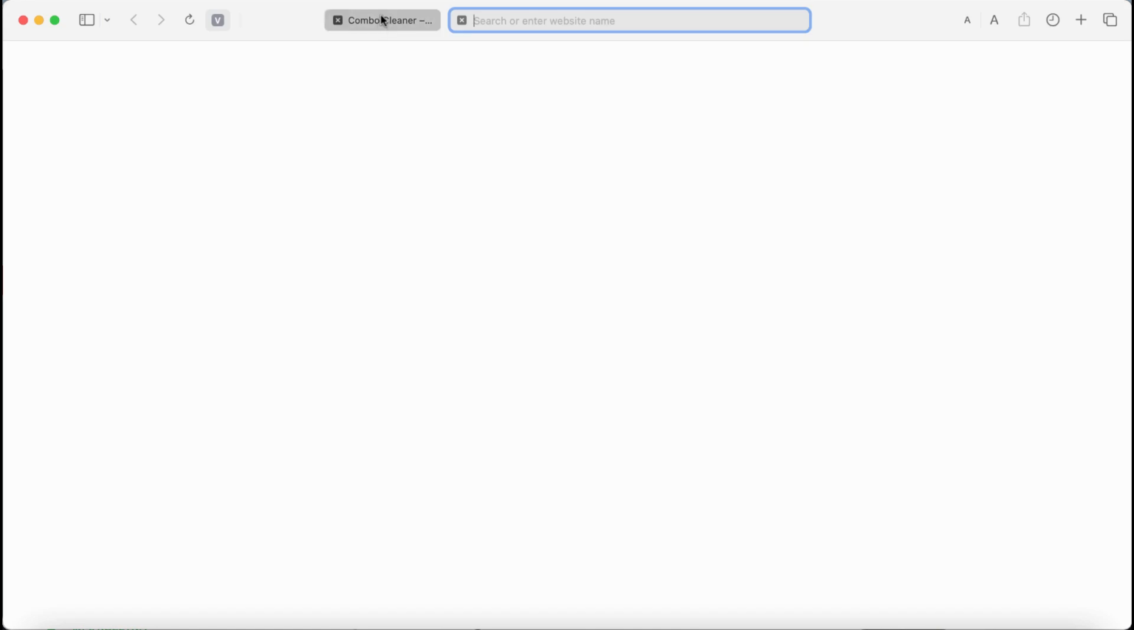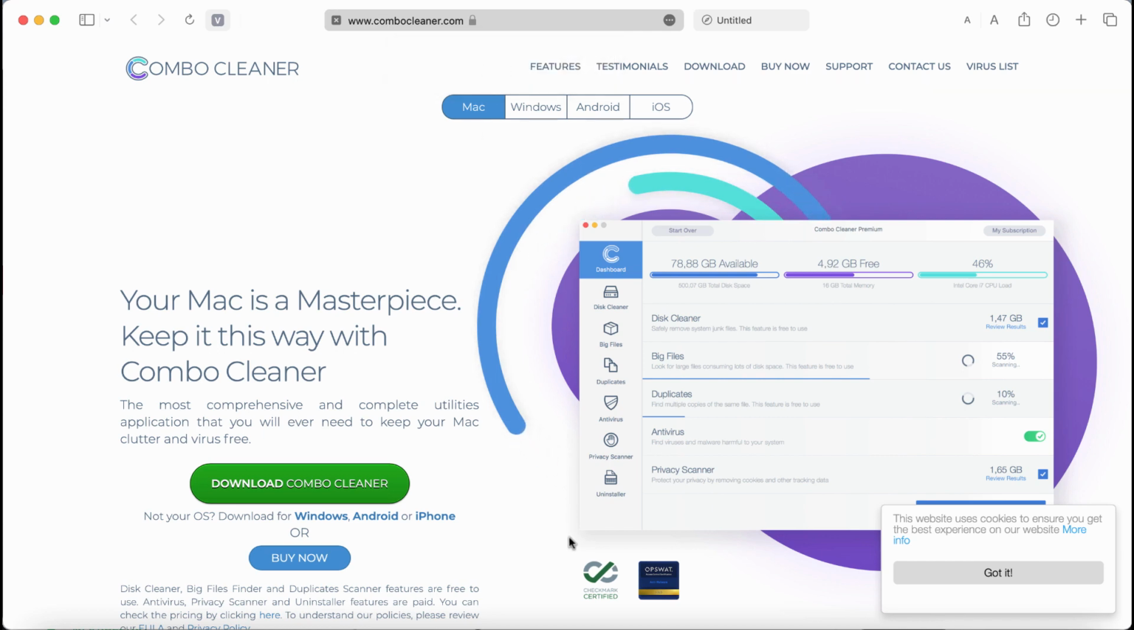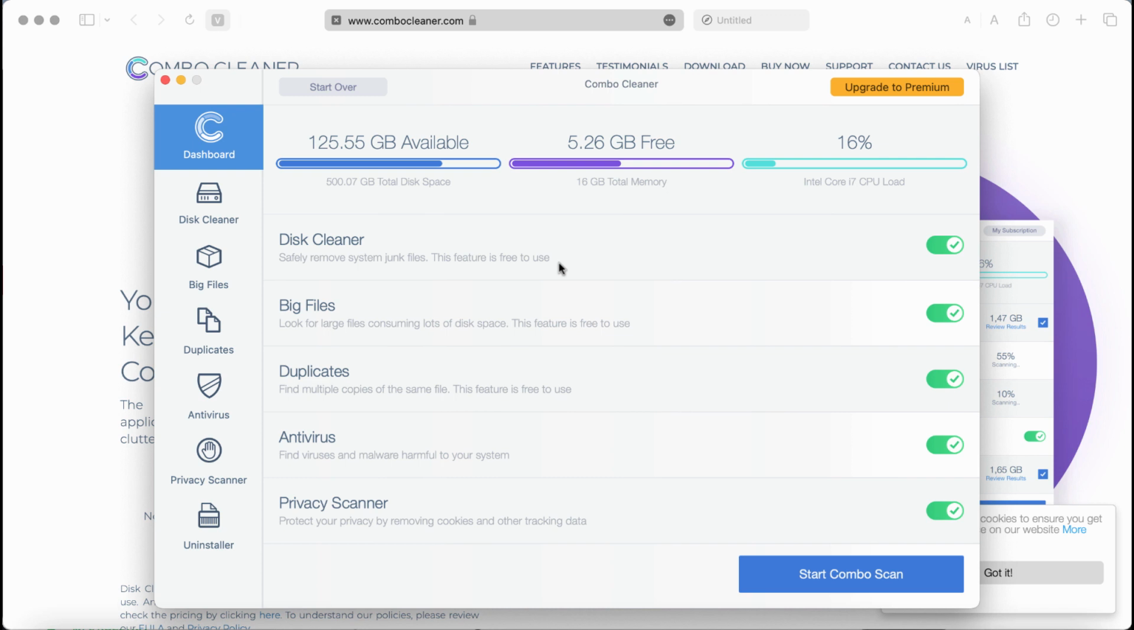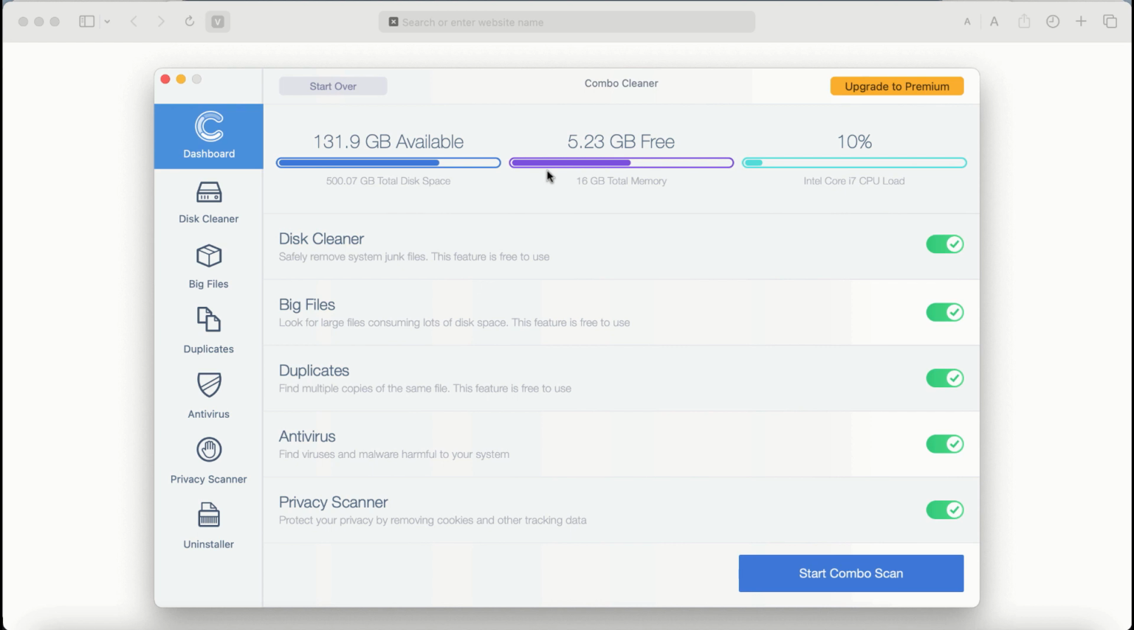I also recommend you to scan the system with Combo Cleaner, which you may get on the page combocleaner.com. Download it, install it, and start scanning the computer with its help. After you start Combo Cleaner antivirus for the first time, the application will be initially in the trial mode, even though certain features of Combo Cleaner are absolutely free to use. For example, disk cleaner, big files, and duplicates.